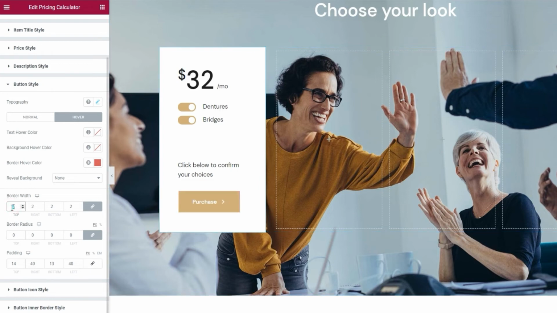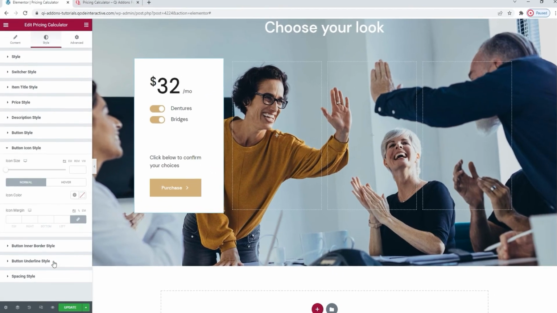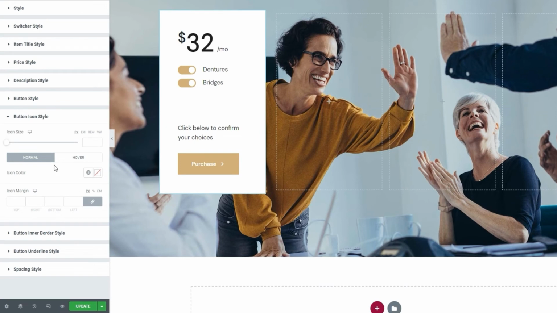Alright, let me clear this. There. This wraps up the current section. So let's move on to the button icon styles. The options here can help us style any icon we've added to our button. That includes changing its size. I'll set mine to 6 pixels.